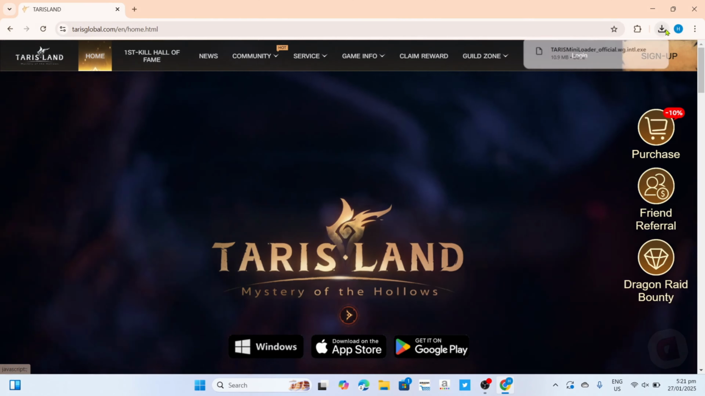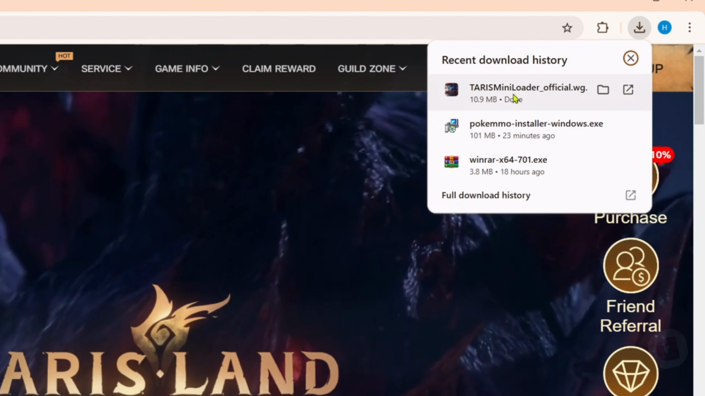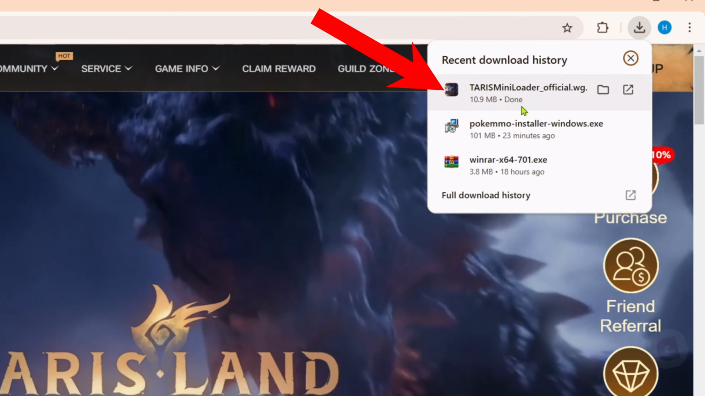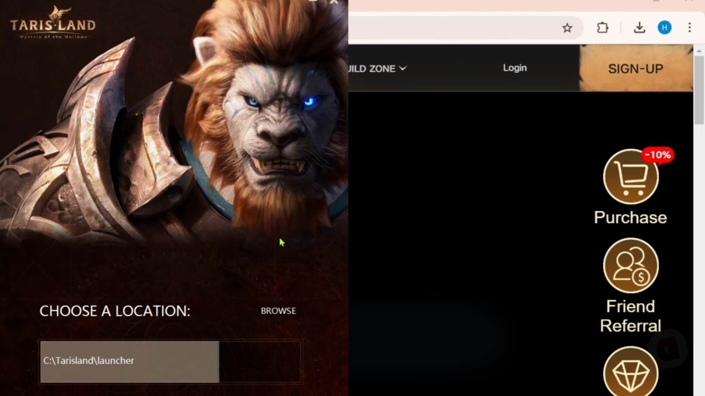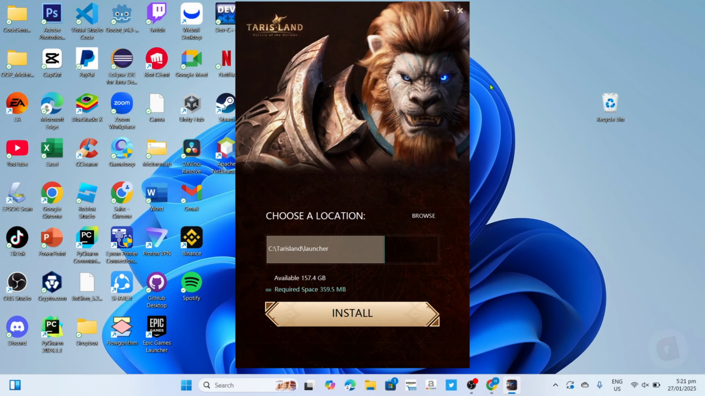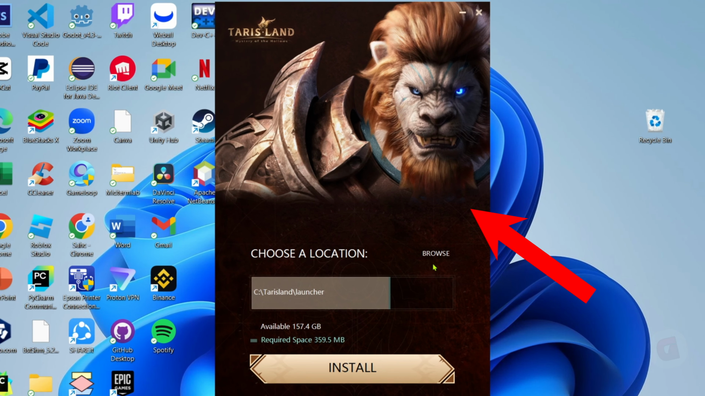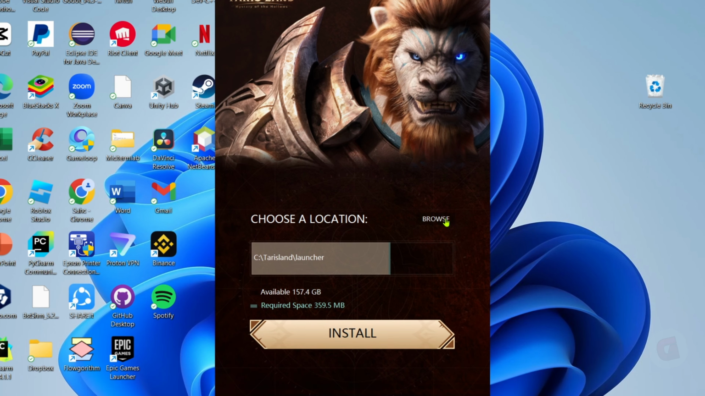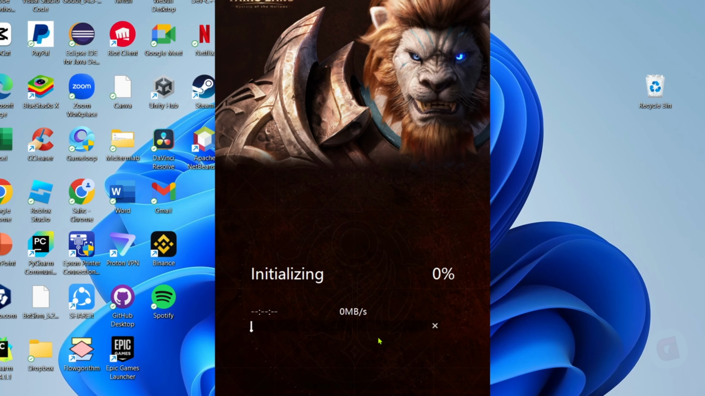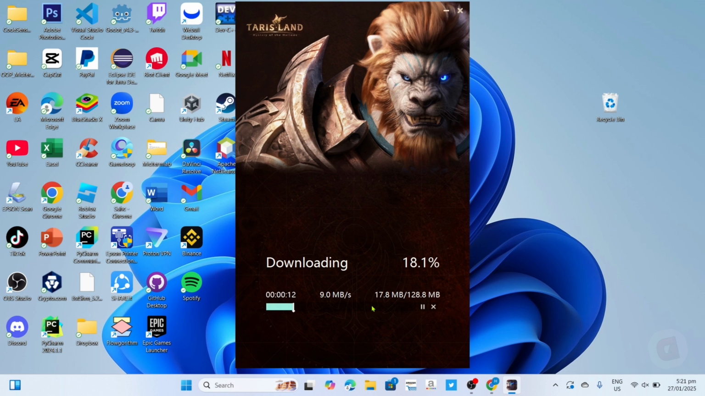And after clicking it, your Tarisland will now be downloaded, so you can now click the file to start installing the game. And then you will begin the installation setup. To completely play Tarisland, you will need to install two parts first. Right here, we will need to install the Tarisland game launcher first before we can install the actual game. So just click this install button. And then the game launcher will start installing, just wait for it to finish.